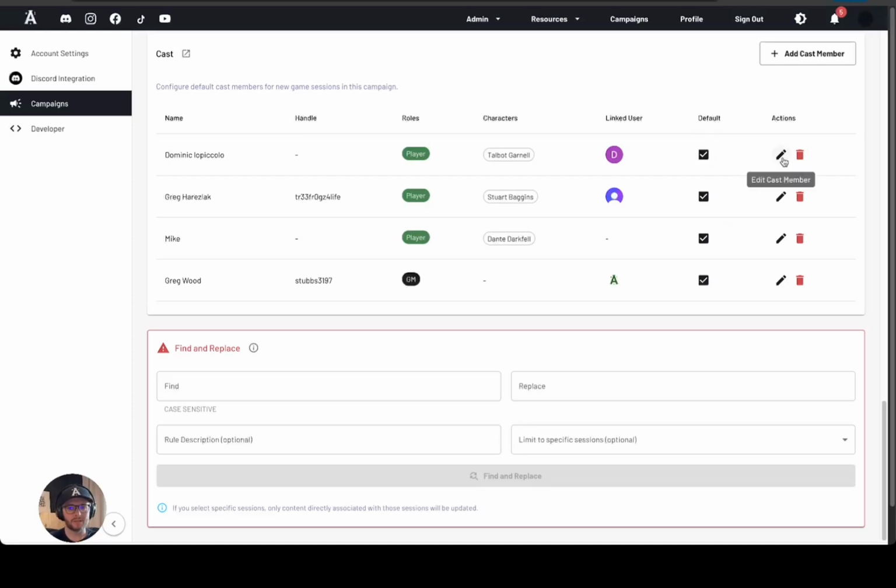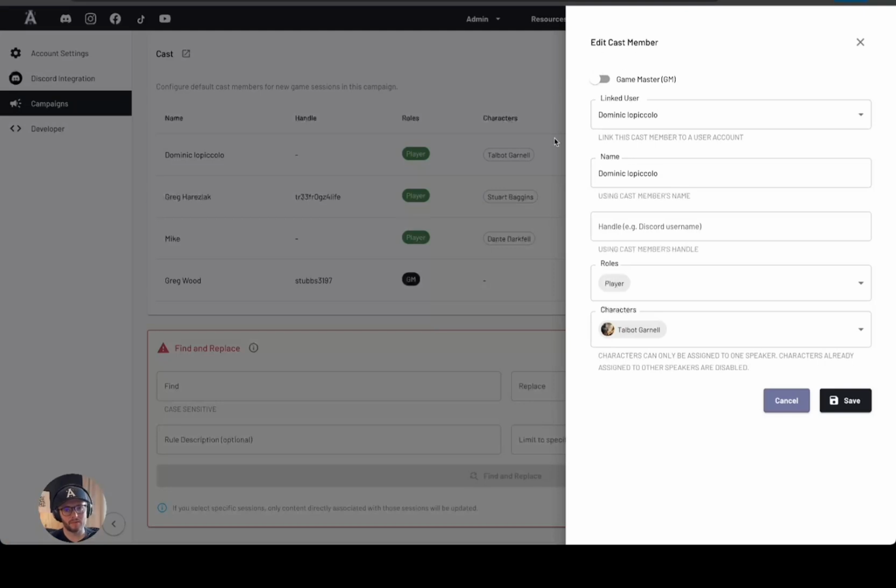The next thing you can do is edit cast members. So we already have Dominic in here. If you need to change the name, or maybe he just goes by Dom and not Dominic, we do encourage you to use the name that he's referenced to, kind of casually within the session.